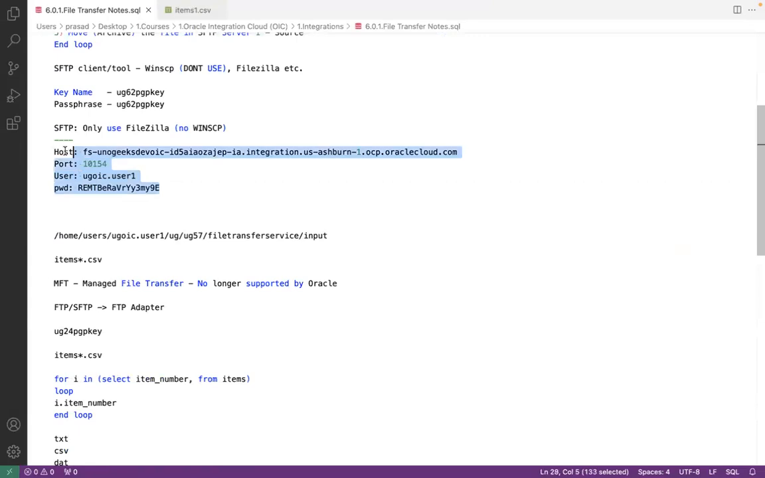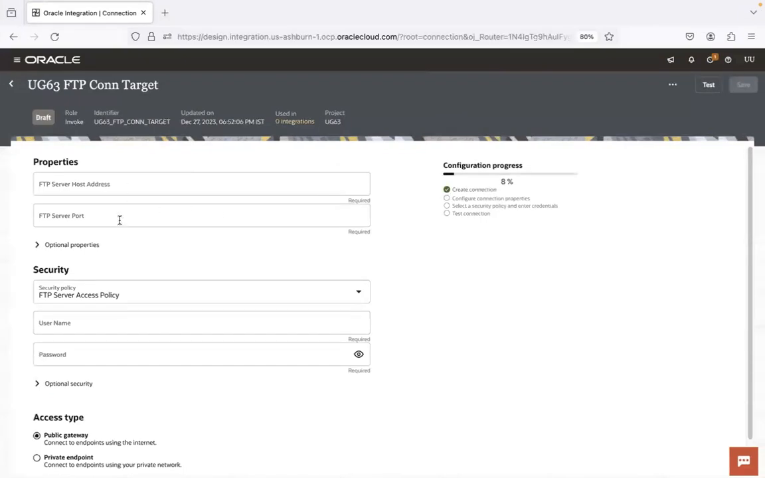This SFTP server that we have given you access to, remember, guys, it's not free. It's a paid server, so we pay the vendor for using it. Since it is a paid SFTP server, we only have one, not two. So I'm going to enter the same SFTP hostname and the port here in the target FTP connection as well.